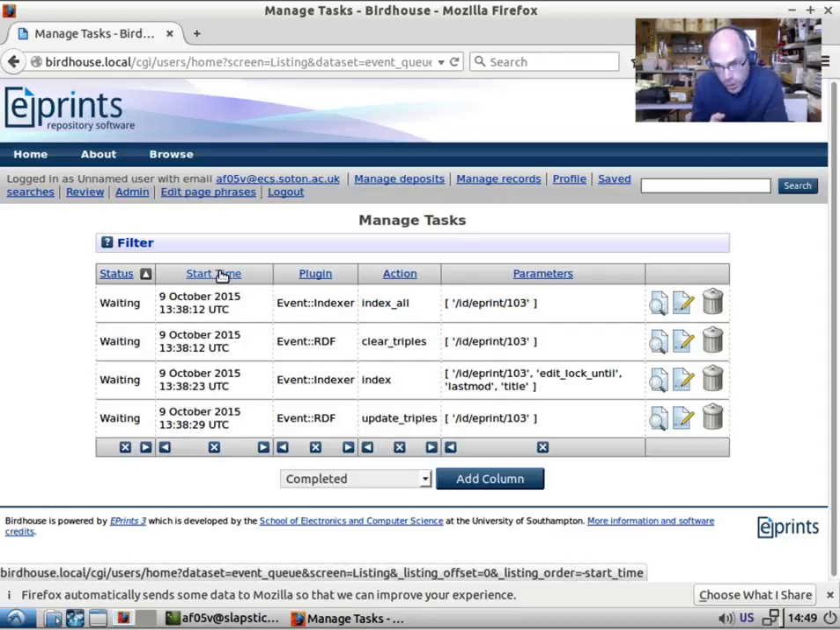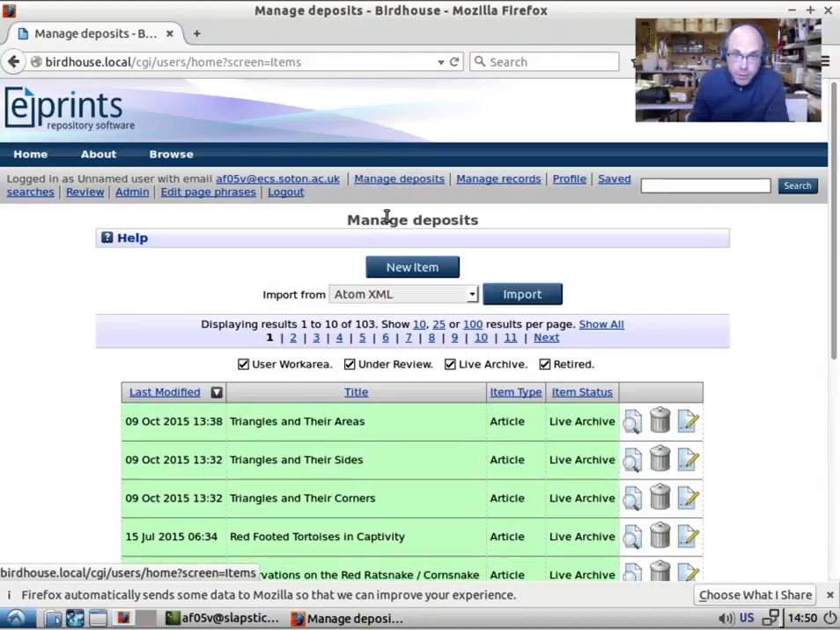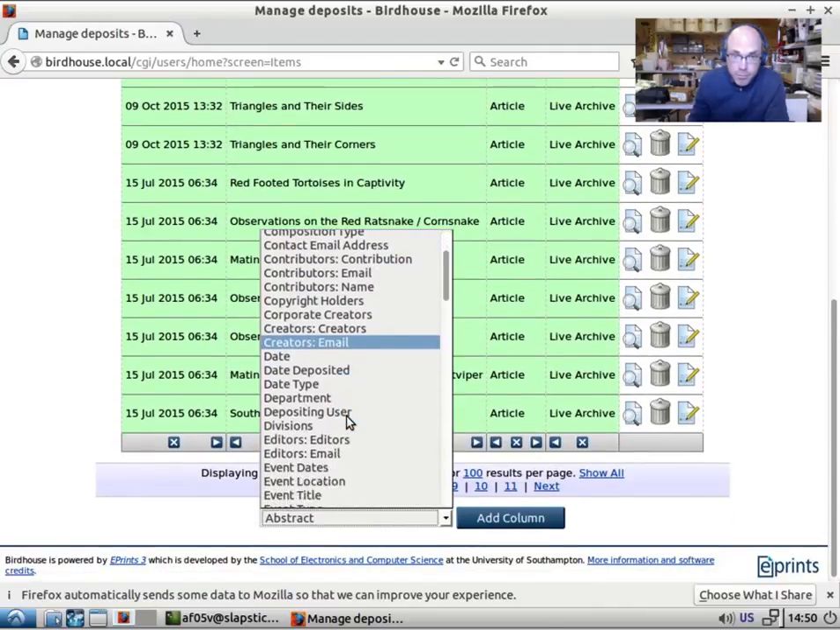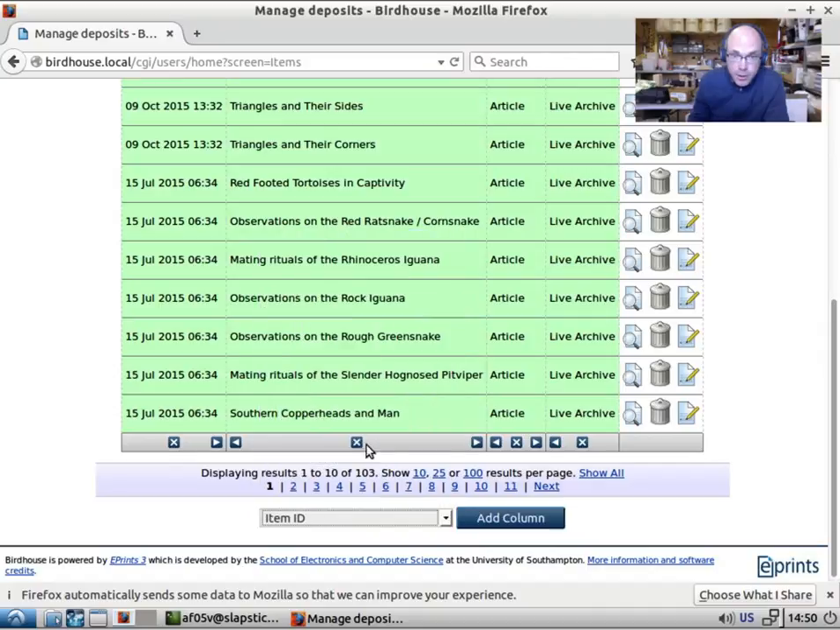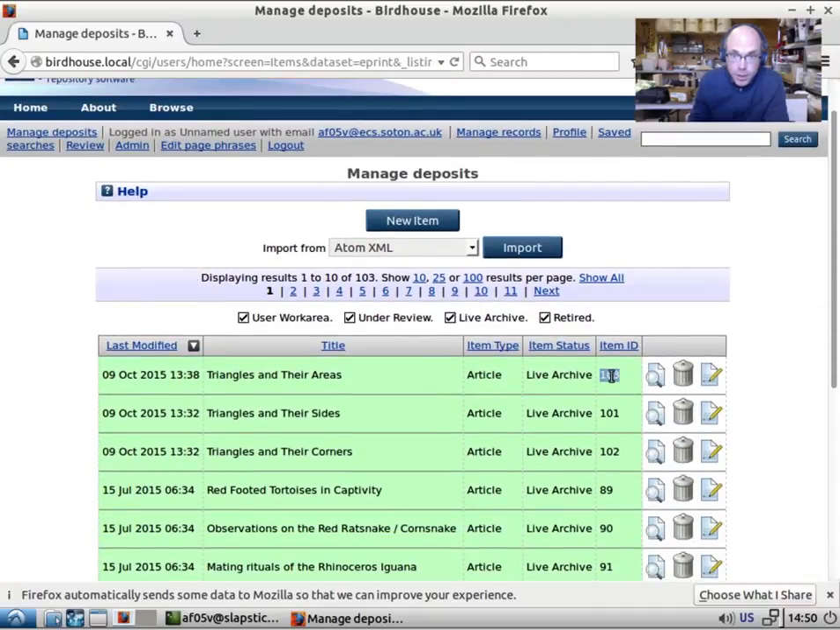And I know that ePrint 103 is one of these items, if you understand the ID of the ePrint, if you can find that. If we go back to manage deposits, we can see the ePrint ID. Pop this up. Where's the ID? Item ID. So item 103 is one of the ones that isn't being found, and it's still waiting to be indexed.